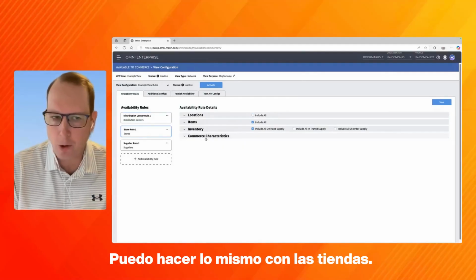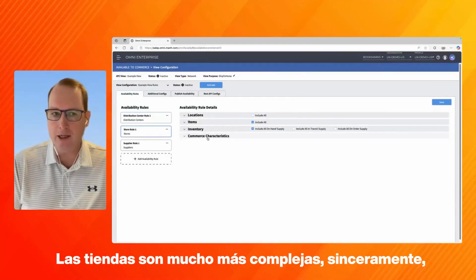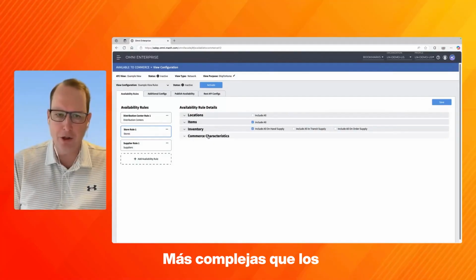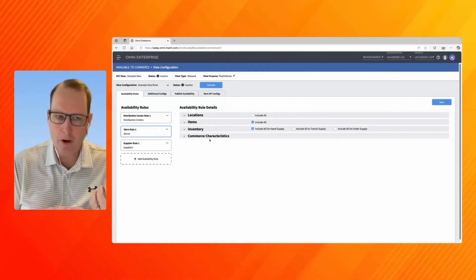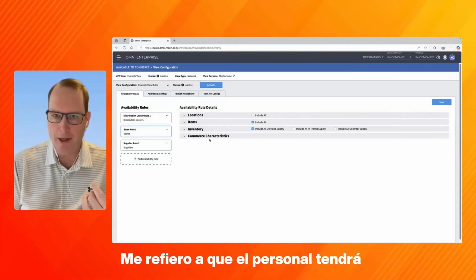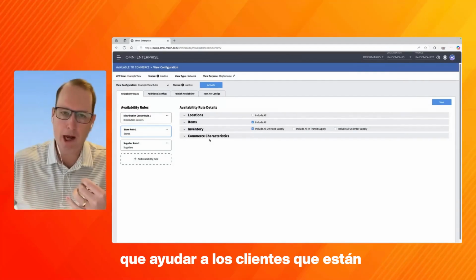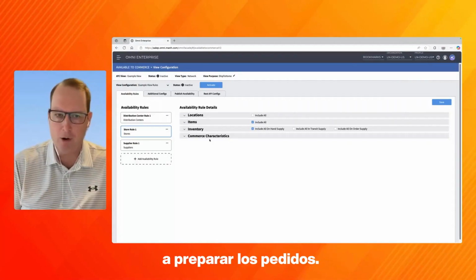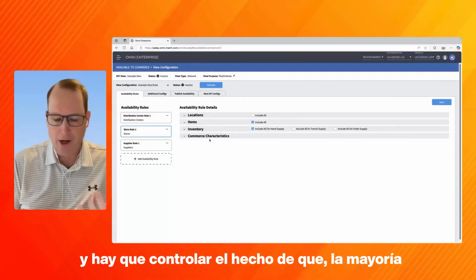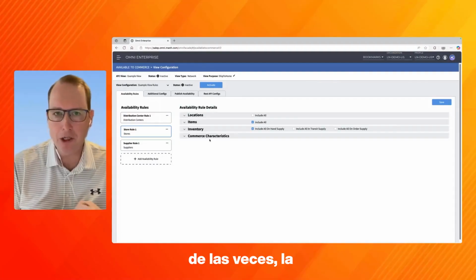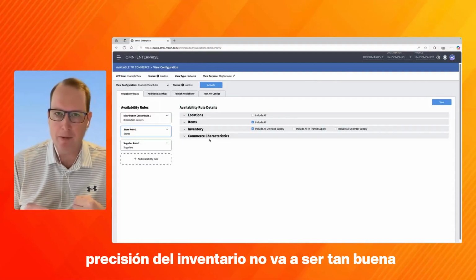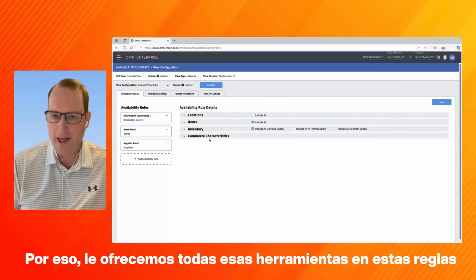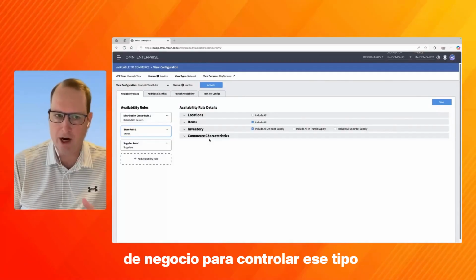I can do the same thing for stores. Stores are much more complex, honestly, from an inventory availability standpoint, more complex than distribution centers, because you don't control the labor really in the store. I mean, that people will need to help customers that are walking around the stores. They're not going to be dedicated usually to fulfilling orders. So you need to control for that. And you need to control for the fact that most of the time your inventory accuracy isn't going to be as good in a store as it is in a DC. So we give you all those tools in these business rules to control for those kind of varying factors.